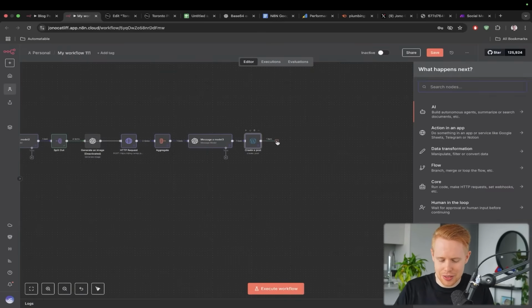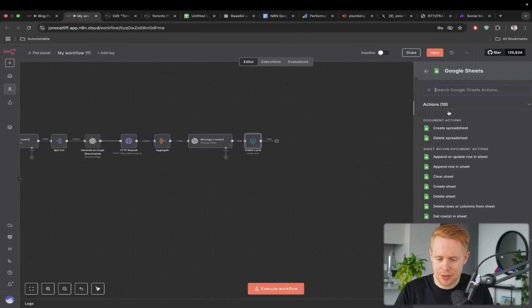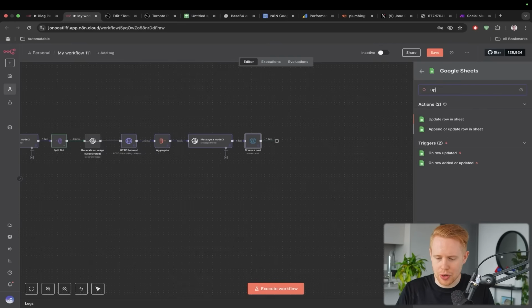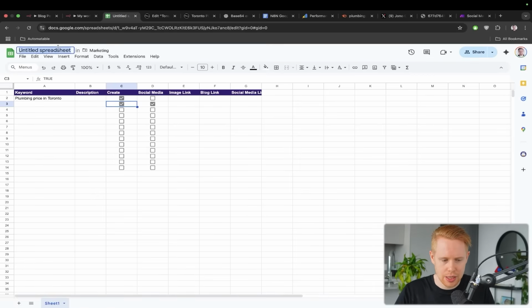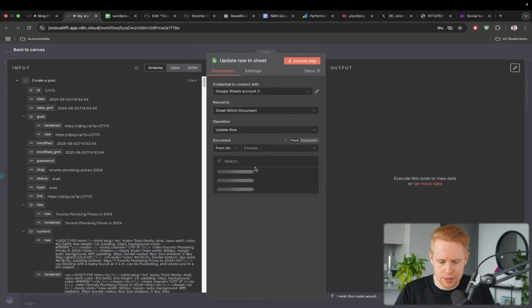which is entering this into Google Sheets again. So I'm going to type in Sheets, and we're going to update a sheet. Okay. So update a row in a sheet, and we just need to choose the right one here. So this is called, I'm just going to call this like WordPress blog post example. Sweet. And we'll copy this and search for this.